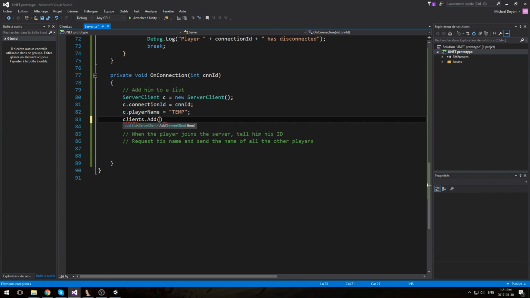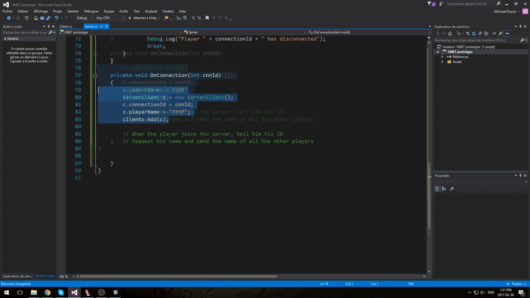So clients.add, and we're adding C. So at this point we have the definition for this guy. We only know his ID. We'll know his name later on. And to actually know his name, we need to start, well, first sending him a message. And in the actual message we want to send, we said that we also wanted to send the connection ID.